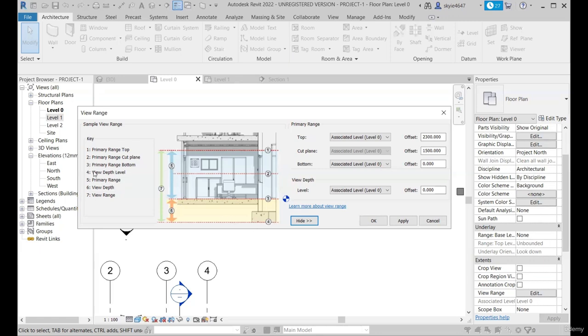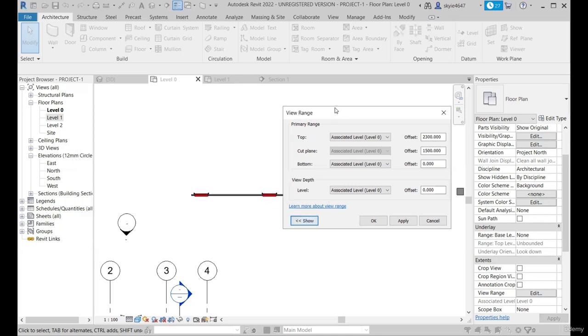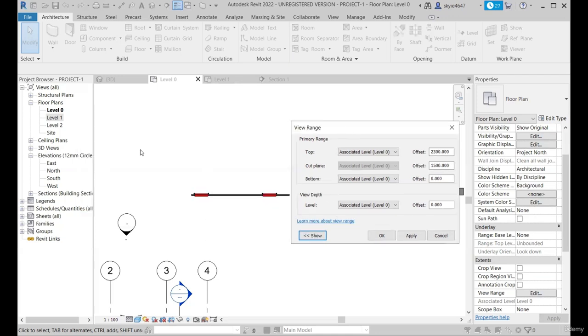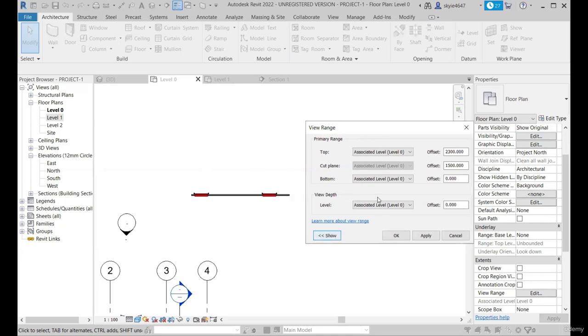Moving forward, 4 represents the view depth level. Here we have another term, view depth level, and the distance between the primary range bottom and the view depth level is nothing but the view depth. The overall thing, that is the addition of both the primary range and the view depth, is called the view range, as you can see here. Now let's hide this and focus on our current floor plan. We are dealing with the primary range, and here we are going to check the view depth.